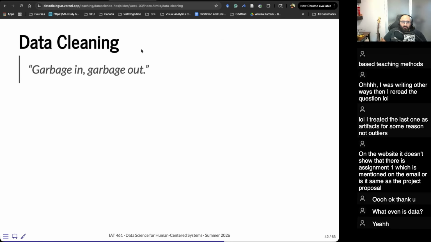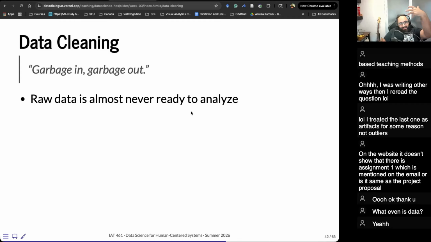Data cleaning is the main section of today. Garbage in, garbage out is the main motto of machine learning. You need to first clean your data.